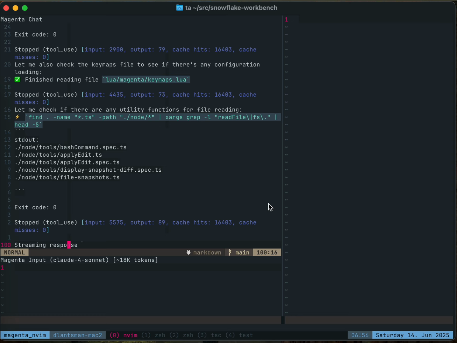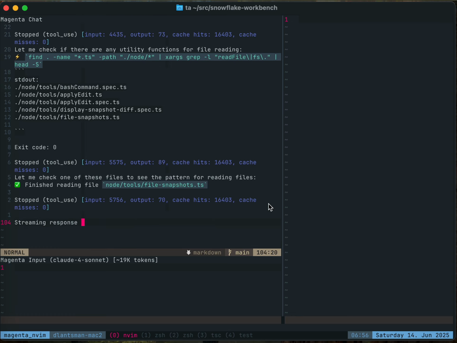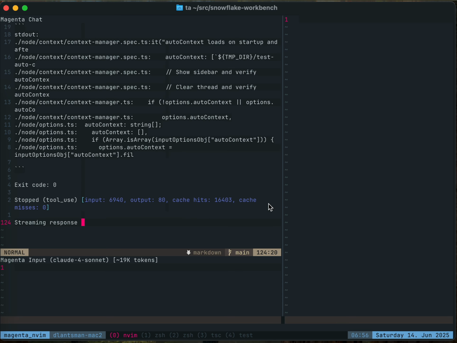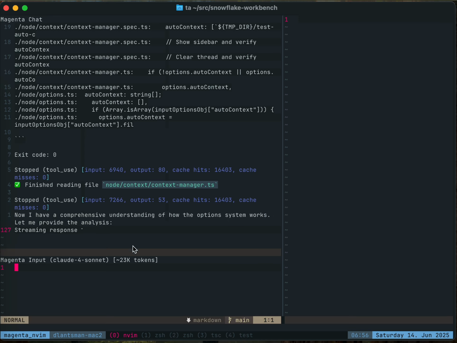I think it's just trying to find all of the possible things that might have to do with options, and it will churn for a little while. While it's working, the other thing that's worth noting here is that I now have a token estimate appearing in the header of this input window. So here you can see we're now at around 23,000 tokens.